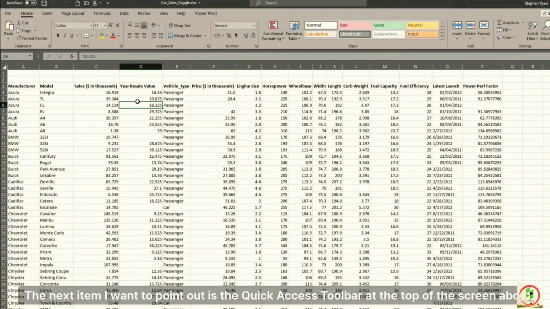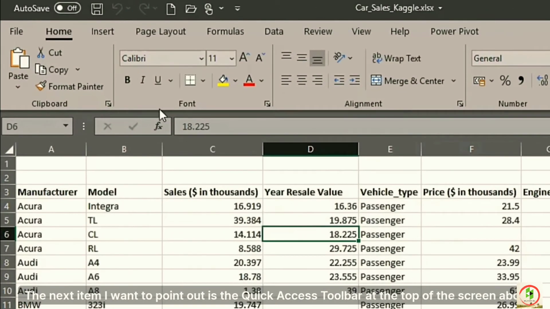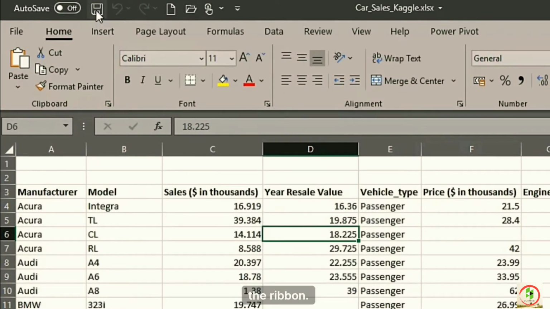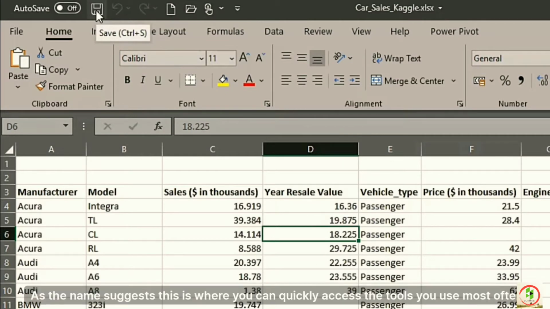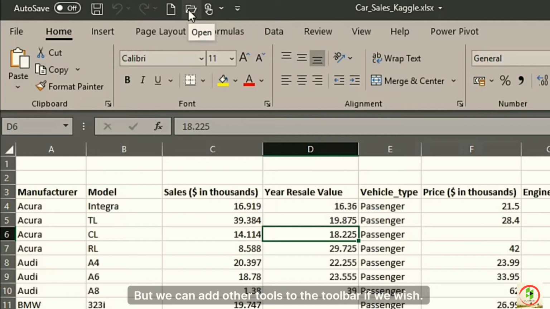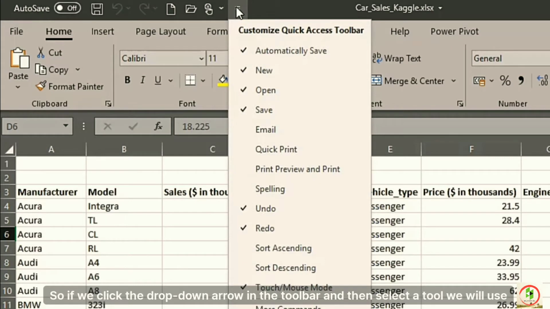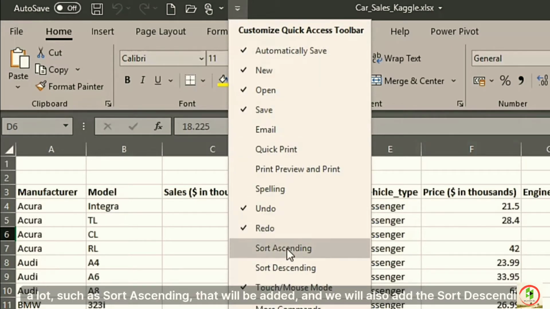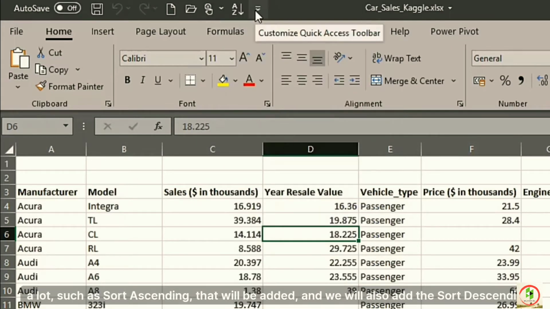The next item I want to point out is the Quick Access toolbar at the top of the screen above the ribbon. As the name suggests, this is where you can quickly access the tools you use most often. You can see we already have some tools in this toolbar, such as Save, Undo, Redo, New, and Open. But we can add other tools to the toolbar if we wish. So if we click the drop-down arrow in the toolbar and then select a tool we use a lot, such as Sort Ascending, that will be added. And we will also add the Sort Descending button.